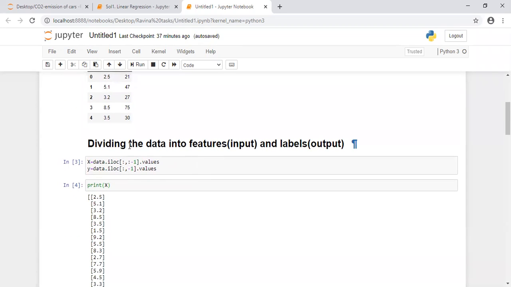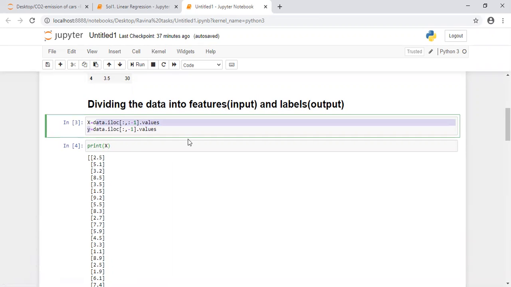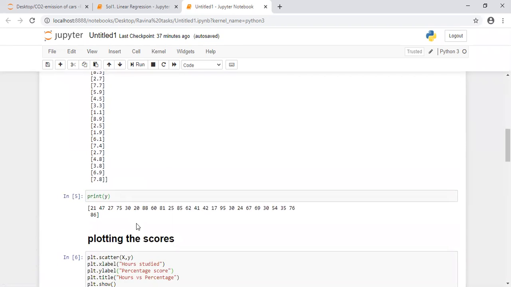Now here I'm dividing the data into the features and the labels. So the features are the input variables and labels are the output variables. So this capital X here contains the input variables and Y contains the output variables. Now here I'm printing the values of X and the values of Y.